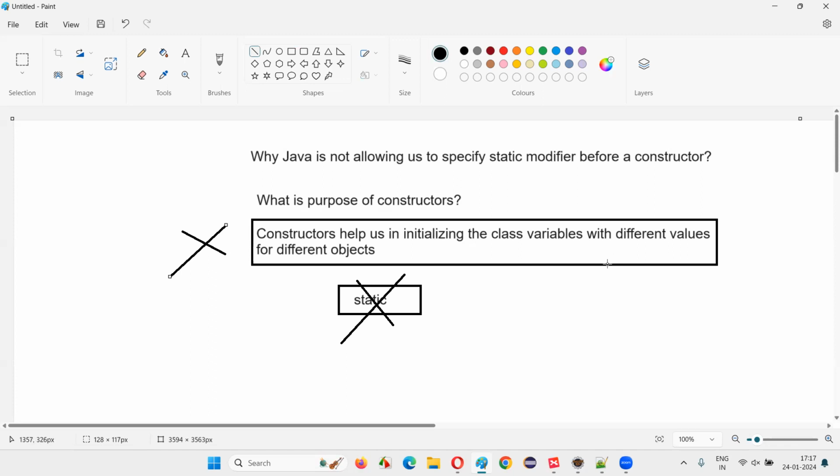Object memory comes into the picture when you don't provide static before a constructor. So we have to create an object in order to call the constructor. For every object, you will be calling the constructor to initialize different values for different class variables of that particular object. But with static, only one time I can call the constructor, or even though I call it multiple times, only one type of values can be stored for all the objects. Hence, constructors cannot be specified with the static non-access modifier. So this is the reason, guys, why Java is not allowing us to specify the static modifier before a constructor.